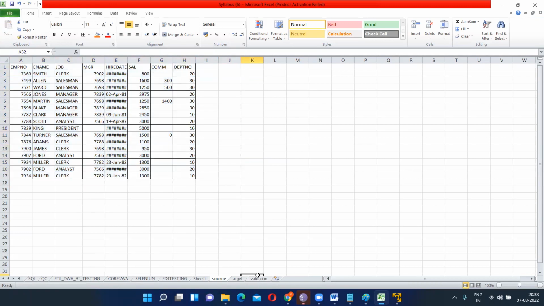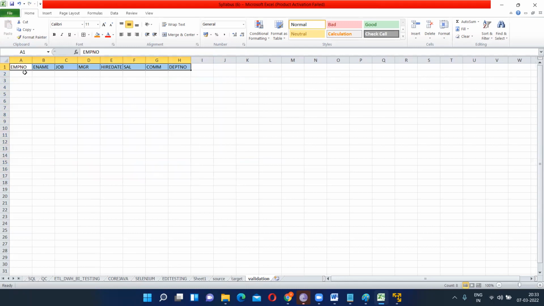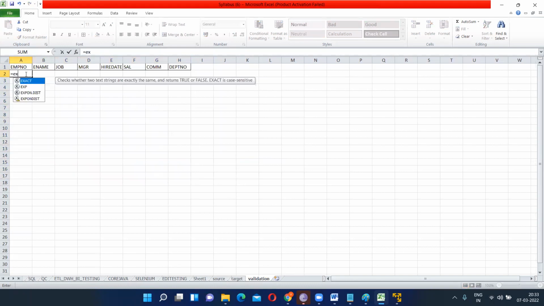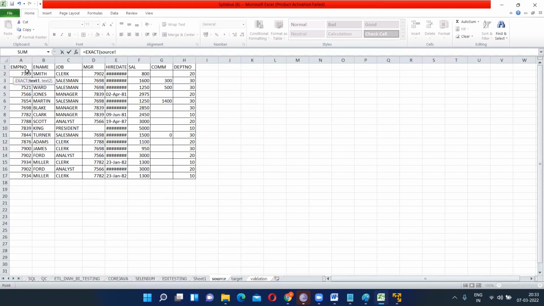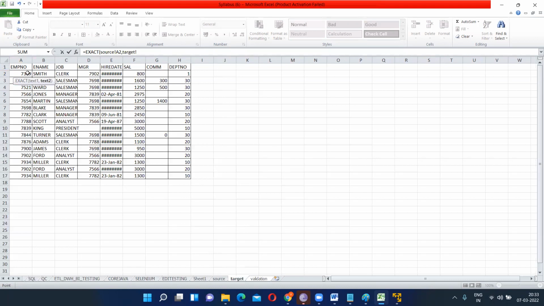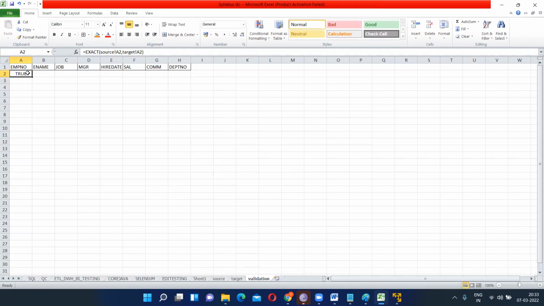Yeah, fine. Now I have to validate. So what I have to do, guys, I have to use a keyword. Any formula in Excel, we always have to use equal to. Then we have to write here EXACT. Then text one from the source, comma. Now I have to take from the target, so target, this is the text. Now close this bracket. Enter. So I got true or not?